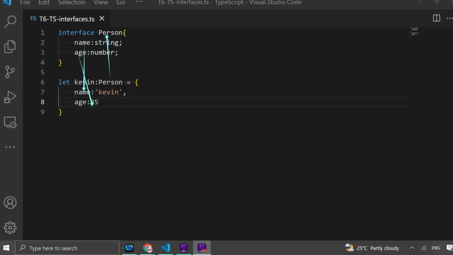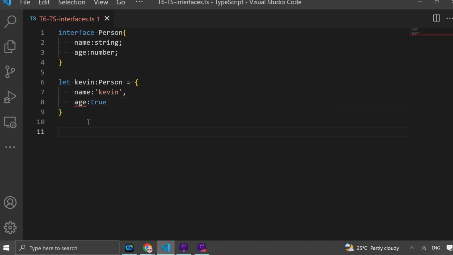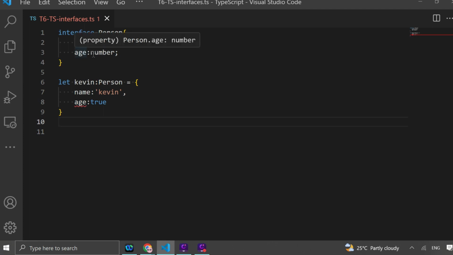Now let's try to swap those data types. For example, I try to give a different data type here. In case I try to specify age, instead of being a number, if I give it as boolean, let's see what it says. A boolean is not assignable to number, because as per the interface, age is to be of type number.